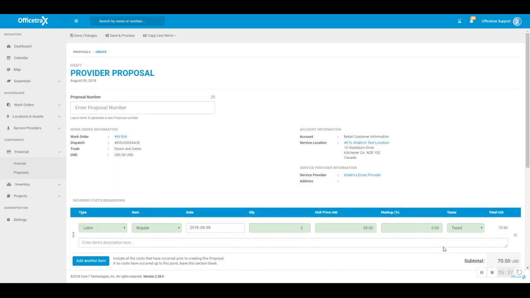Up at the top, we have copy line items. If a proposal has already been approved, but you are making another proposal, you can click on copy line items and copy those items from that proposal. You can also copy the time and material items if they are filled in on the work order.